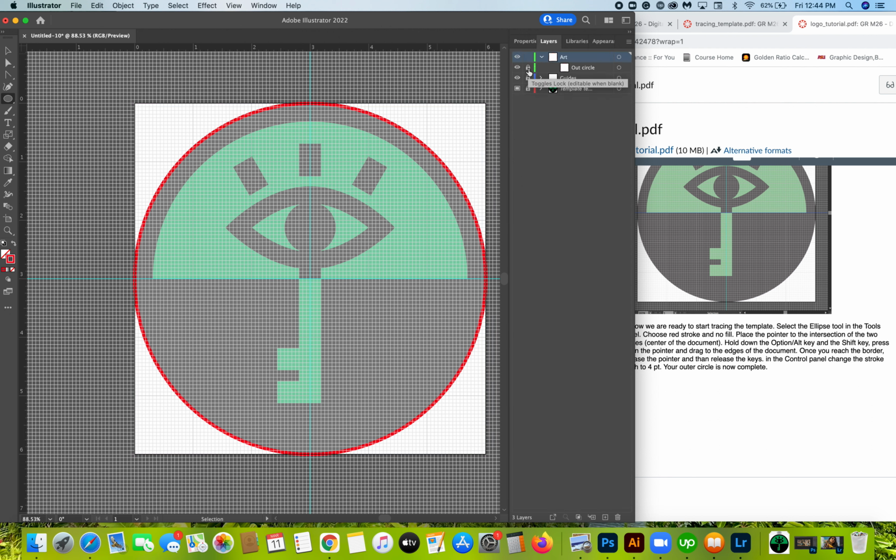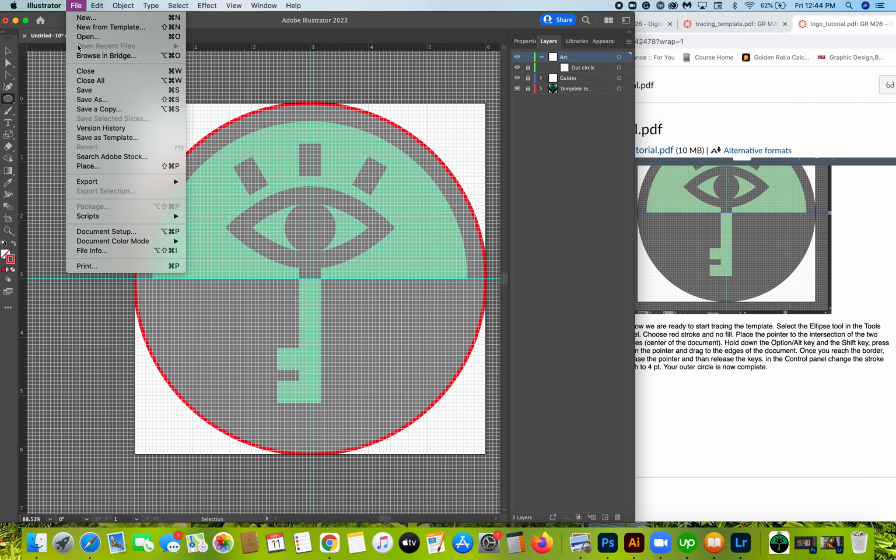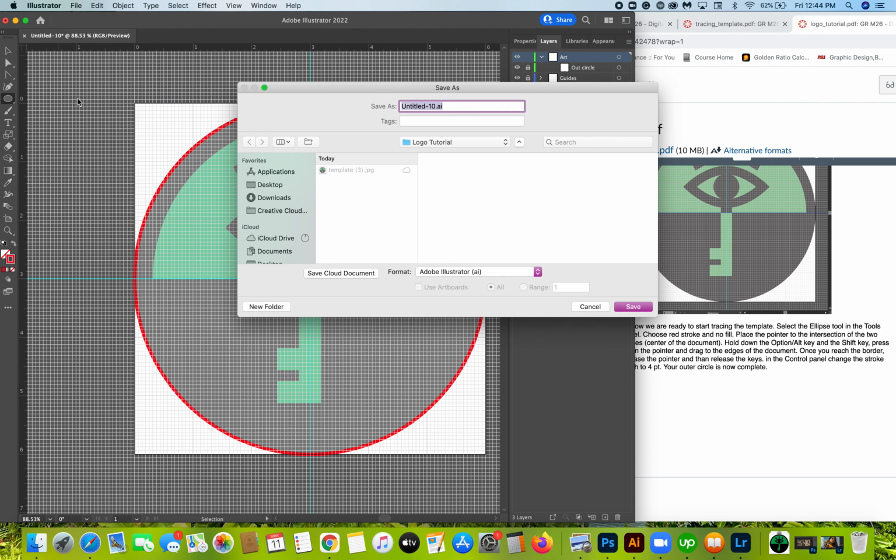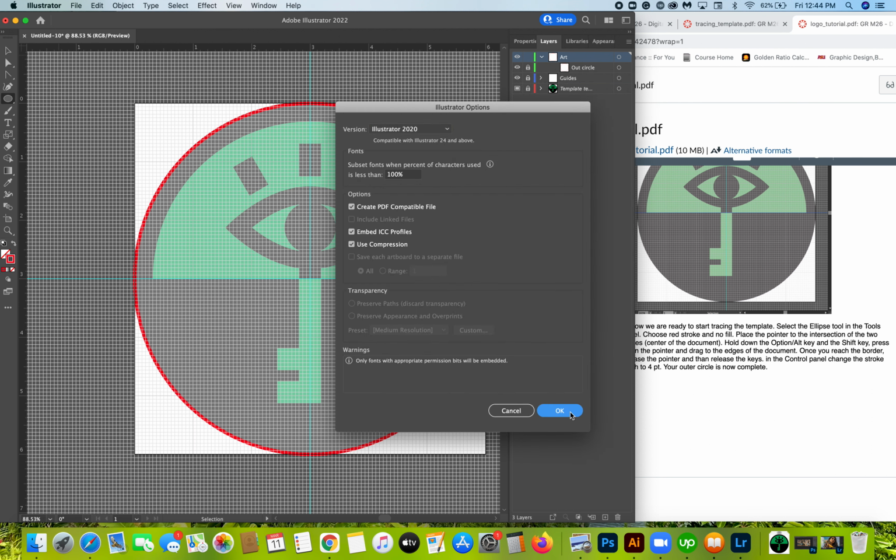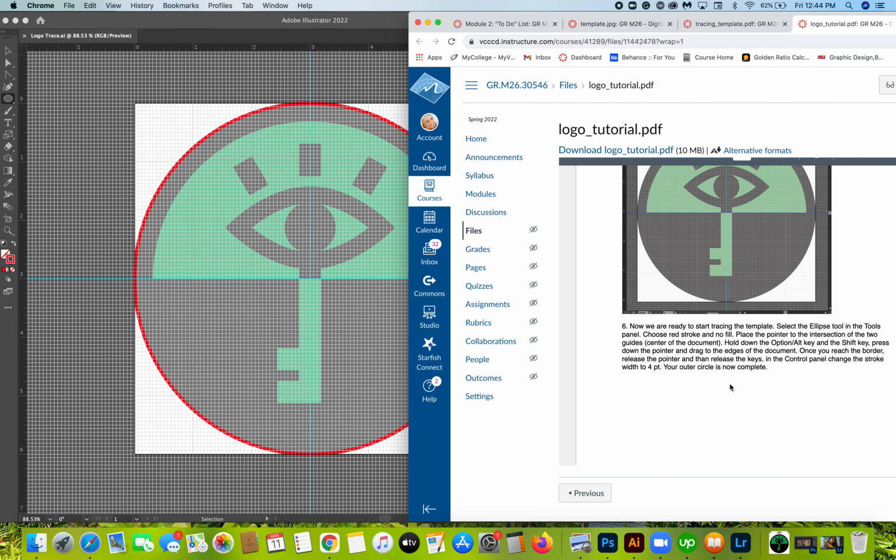Let's lock that. So any art that we do from this point on is not going to affect that circle. It's safe. Go up to File, and let's save this. You want to save often. You don't want to lose your work and have to start back at an earlier point. So I'm in my logo tutorial folder. I'm going to name this Logo Trace. And let's move on.